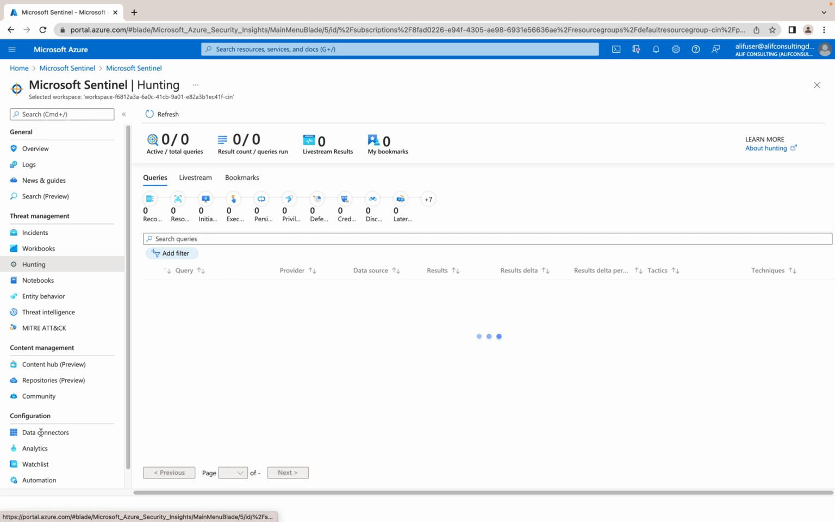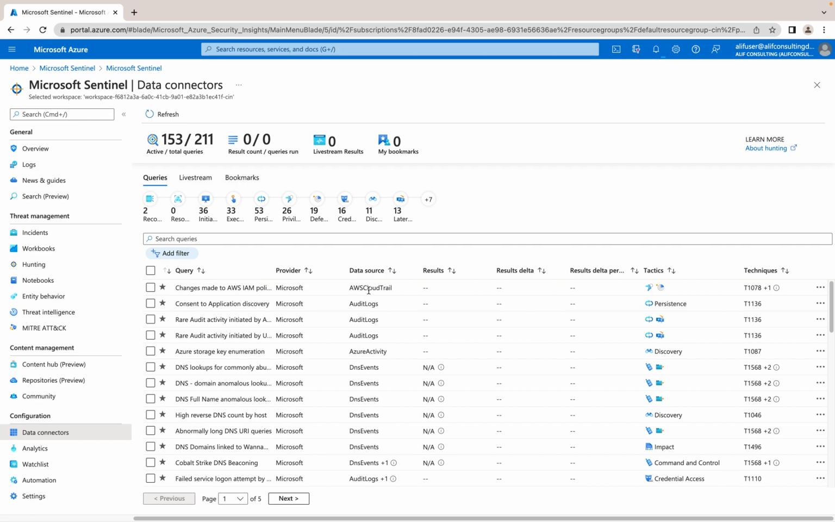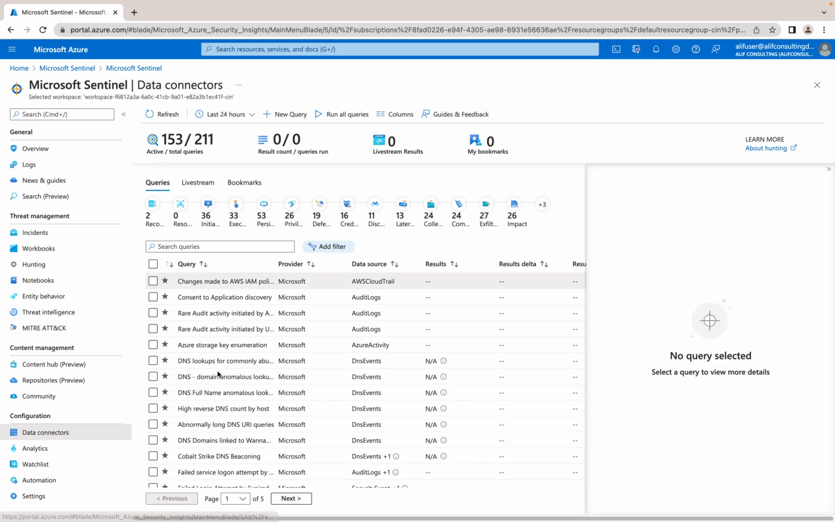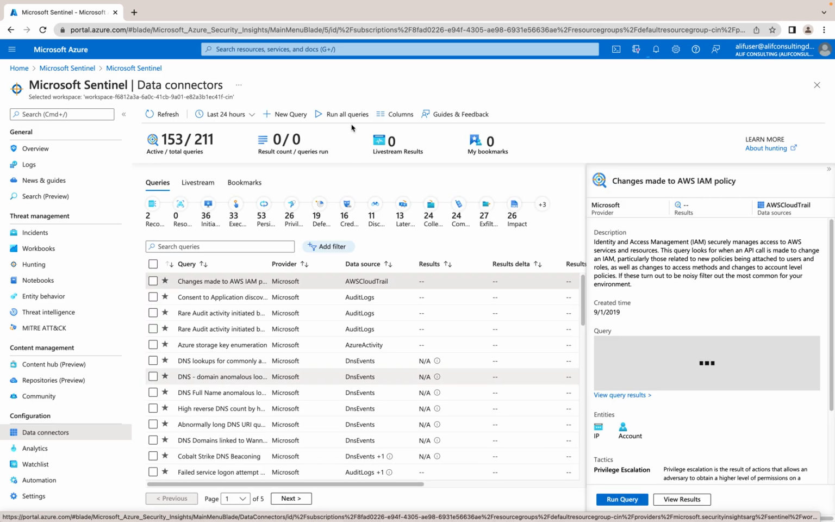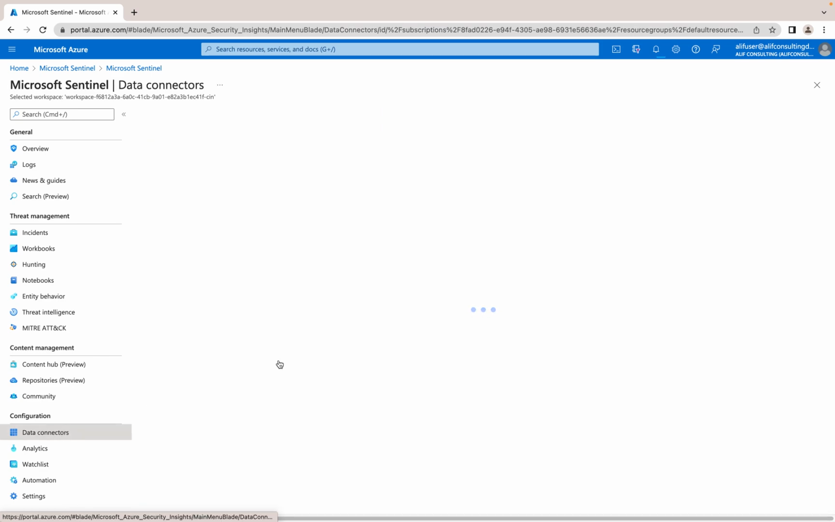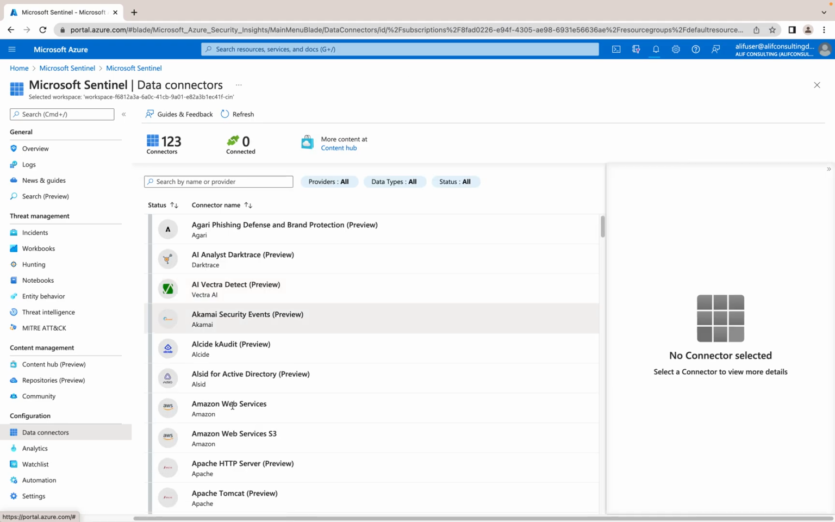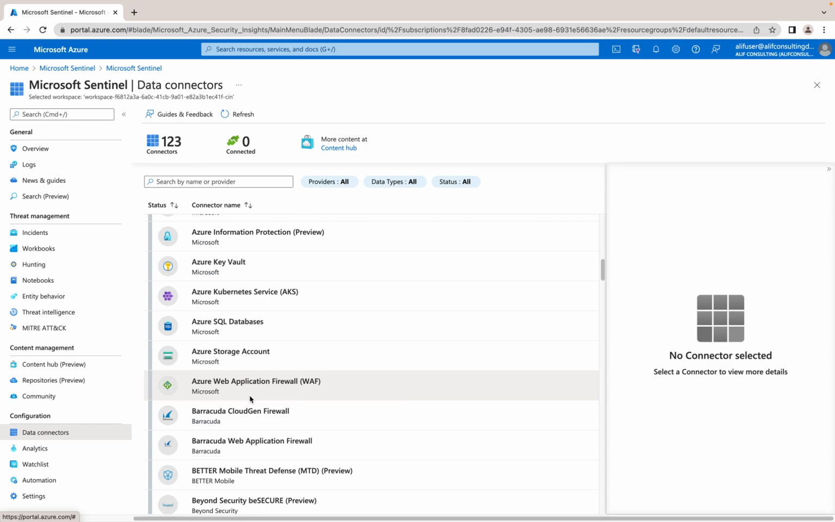And then under the data connector, you can see the pre-built hunting queries which are there. You can run all of these queries to see real-time hunting and see what has been happening here, and accordingly you can respond to that. And then by going to the data connector, you can integrate it with all the providers. All the providers like AWS, GCP, Microsoft Office 365, Amazon S3 buckets, all of them can be integrated here.